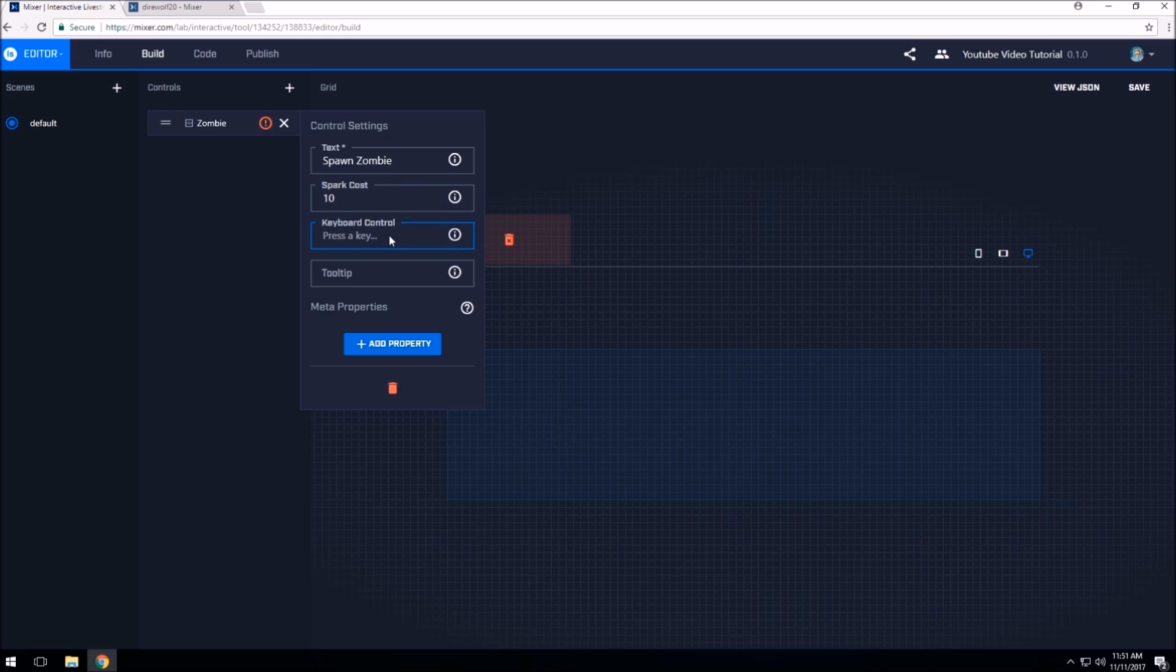You could optionally give it a keyboard control so that viewers who are watching can press a key on their keyboard and it'll activate this button, but for now I'm going to leave it blank. Finally, you can create a tooltip, which is what's going to show up underneath the button when the viewer mouses over it. "Will spawn a zombie" is what I'll put in the tooltip for now. So we've designated some information about this button, but now we need to tell it more details. We're going to want to add a couple properties.